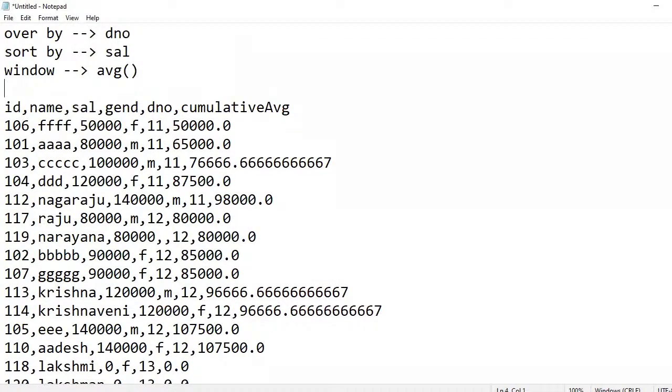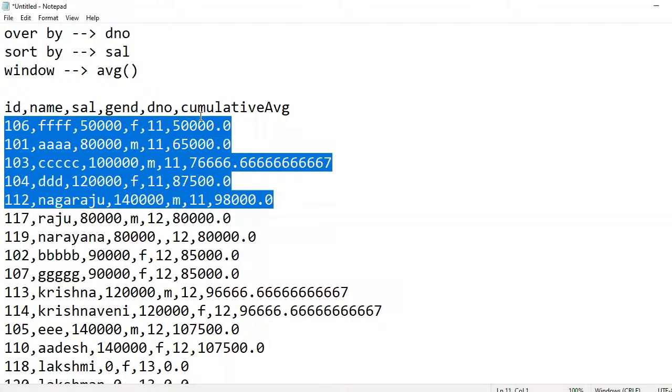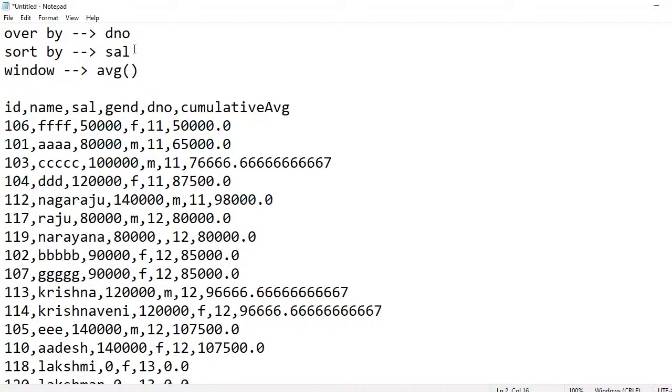Okay. So till now, look at only the first department, 11. We have 11, 12, 13, like these departments. For the selected rows, look at your salaries. Are salaries arranged in ascending order or not? Only for 11, I am talking about only 11. Salaries are arranged in ascending order because sort by salary, the default sort mode is ascending.